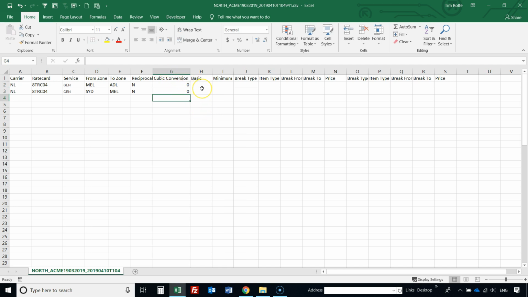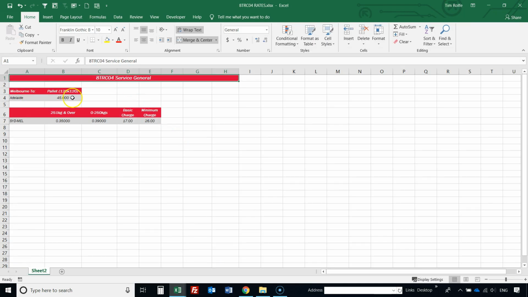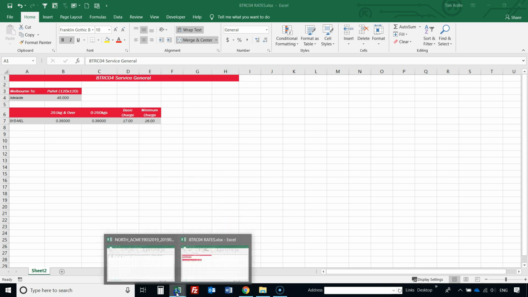Next, we will need to provide our basic. As you can see on the rates here, the rates from Melbourne to Adelaide have no clear basic mentioned, but from Sydney to Melbourne there is a basic of $17. So we will set a $0 basic for our Melbourne to Adelaide rate and a $17 basic for our Sydney to Melbourne rate.